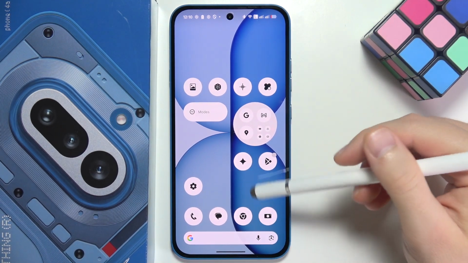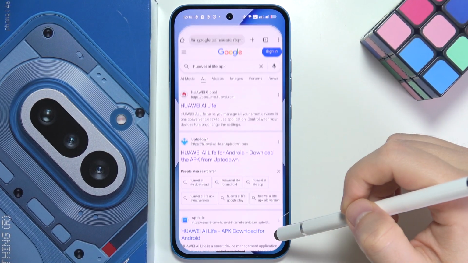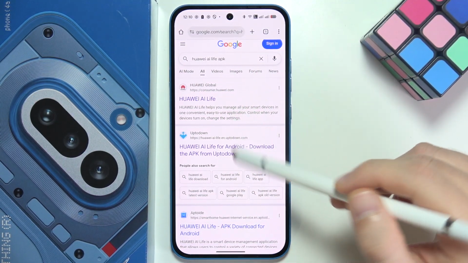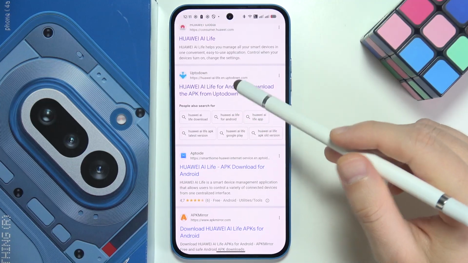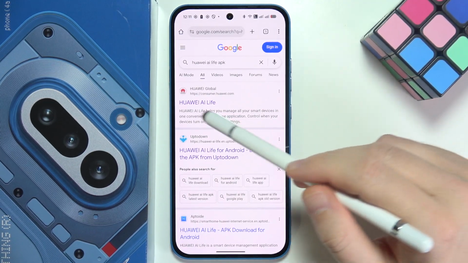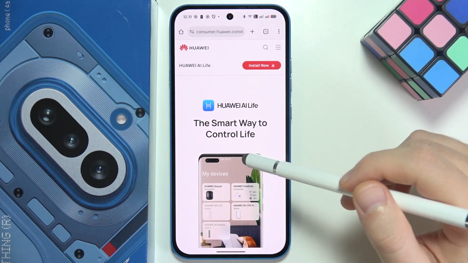If you want to download and install APK files on the Nothing Phone 4a, first of all, you have to just open your browser. Now input the name of your application with the APK phrase. And you can find a lot of websites like APK Mirror or, for example, Softonic, but I'm always using the original website from the developer if actually available.